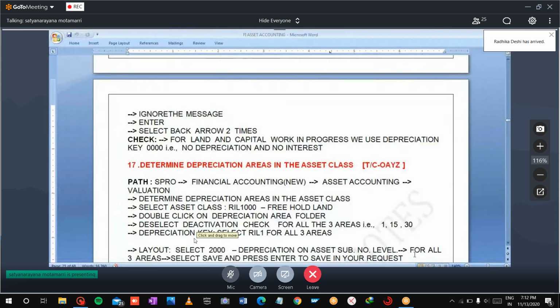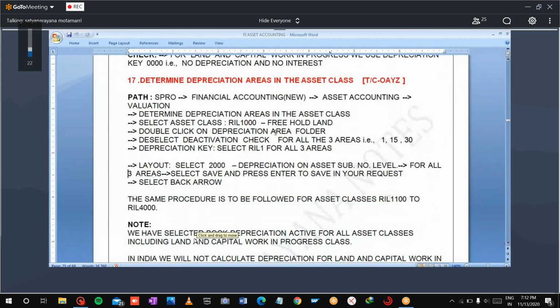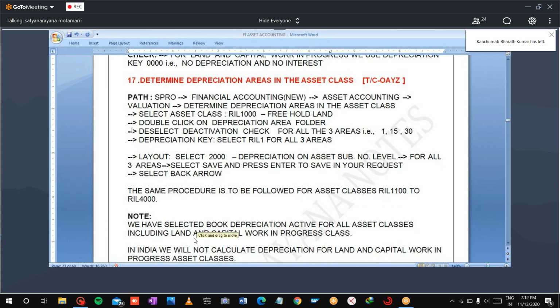We have created the depreciation keys. The next step is to determine depreciation areas in the asset class. Now we will determine the depreciation areas in the asset class. The path is like this: SPRO, Financial Accounting (New).